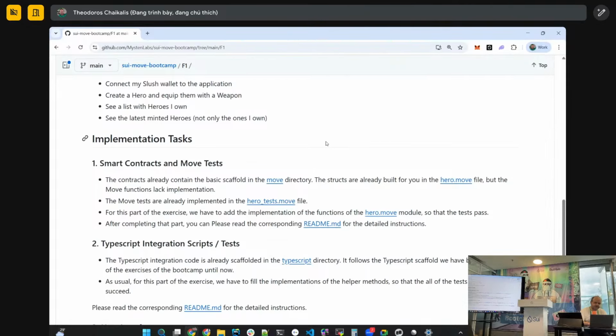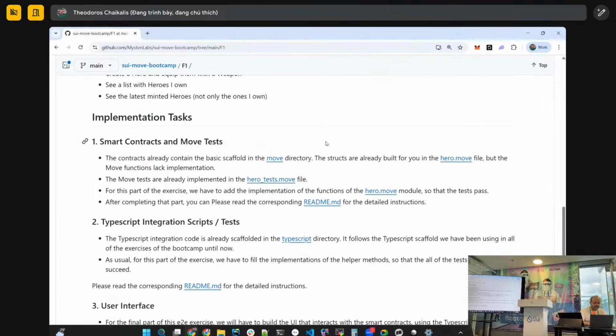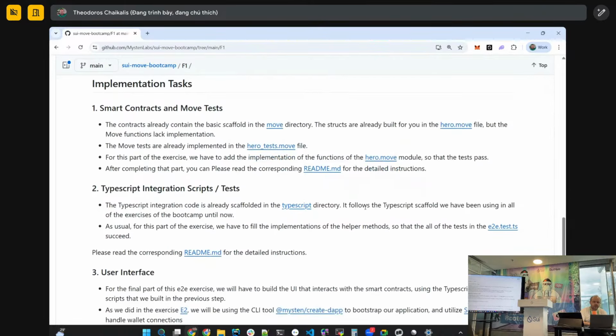For this part of the exercise, we have to add the implementation of the functions of the hero.move module so that the tests pass. After completing that part, you can please read the corresponding README.md for the detailed instructions. Let's go and finalize the move part of the exercise.